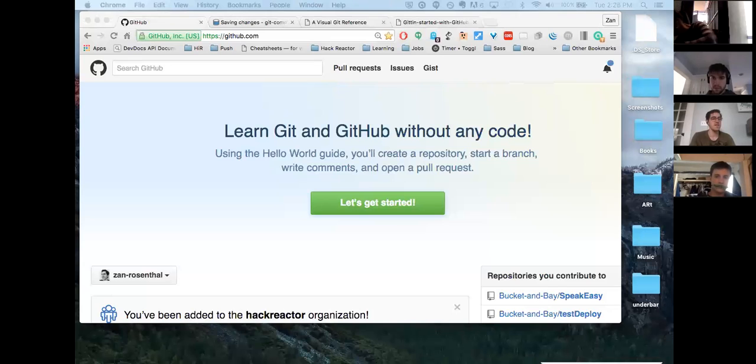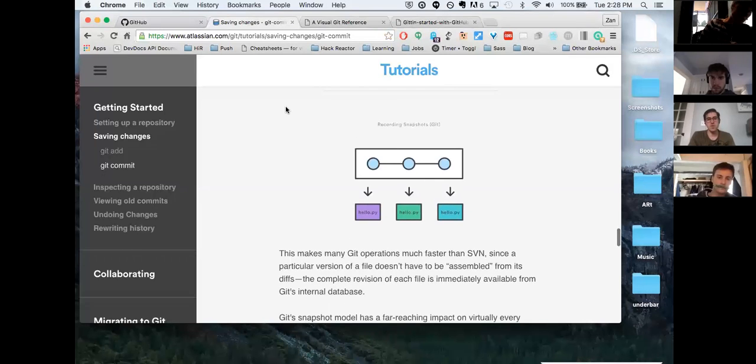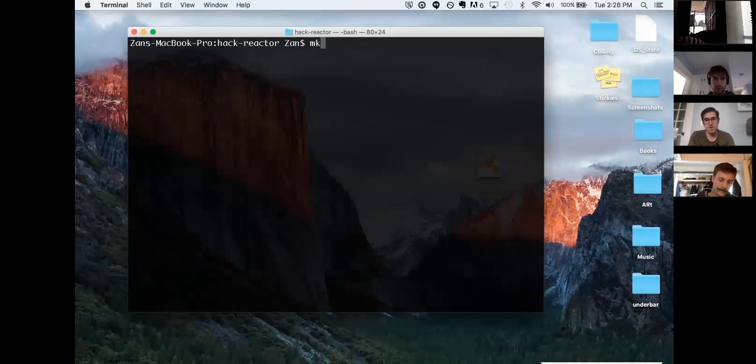But the way that GitHub works is that you have a repo, or a repository of files. And Git is tracking changes in those files. It uses what are called commits, which are kind of like snapshots. So I'm actually going to start a repo. So make directory, call it getting started with Git. Terrible pun. And then I'll cd into that.